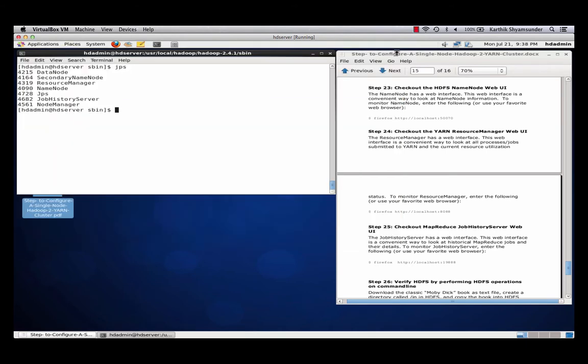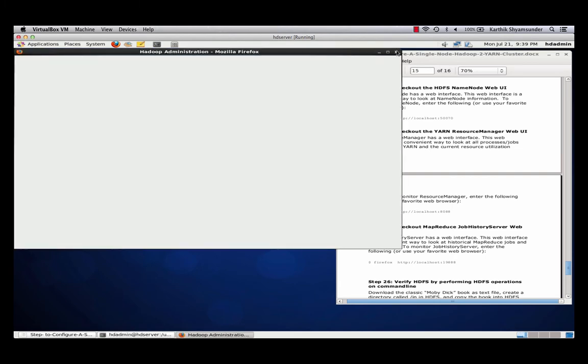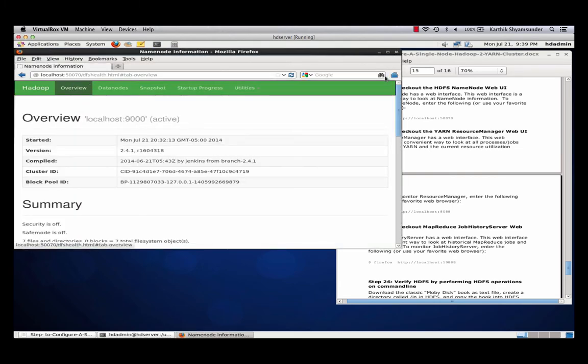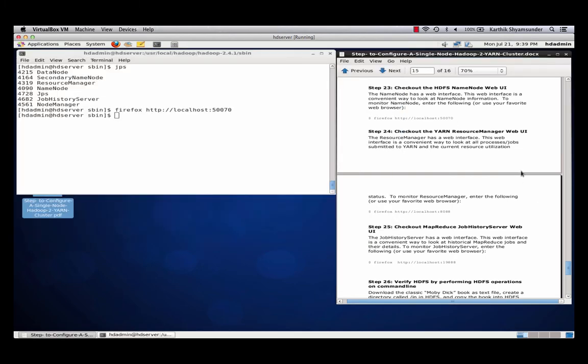We can also launch the UI like this. You can type in Firefox http://localhost 50070. It'll launch Firefox and it'll take you right to the page. All right, so we know that the name node UI is working.